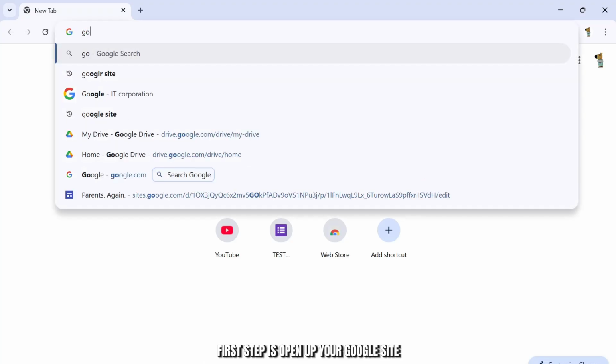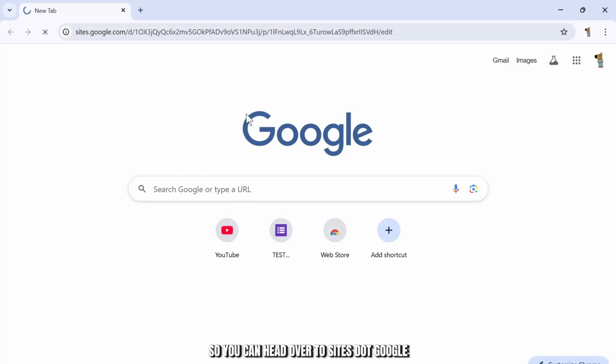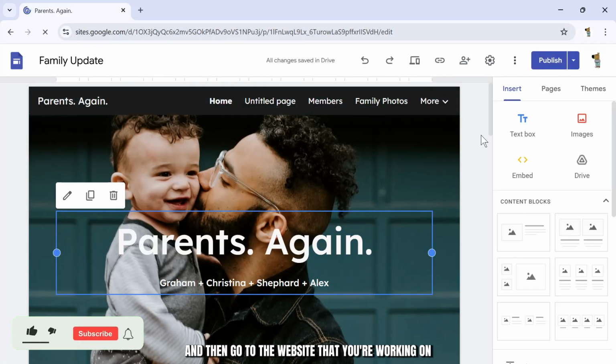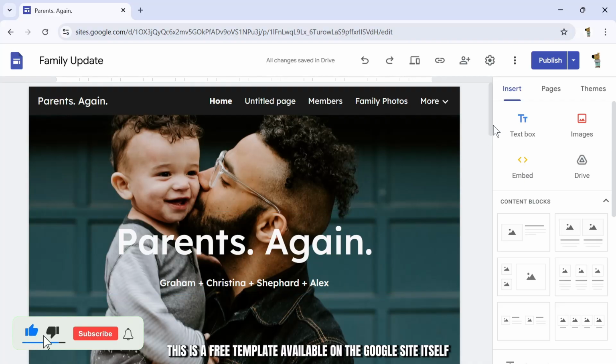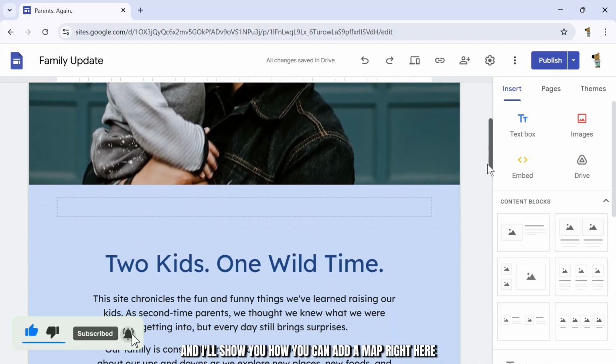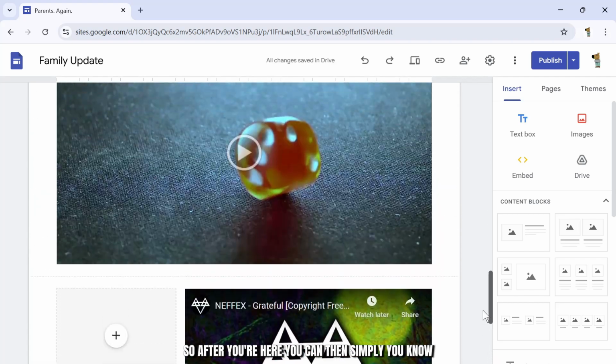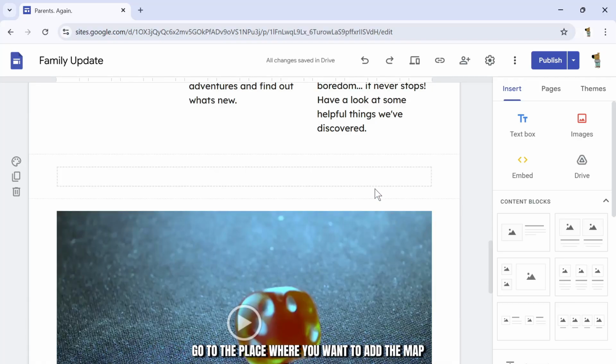First step is open up your Google site. So you can head over to sites.google and then go to the website that you're working on. This is a free template available on the Google site itself, and I'll show you how you can add a map right here. So after you're here, you can then simply go to the place where you want to add the map.